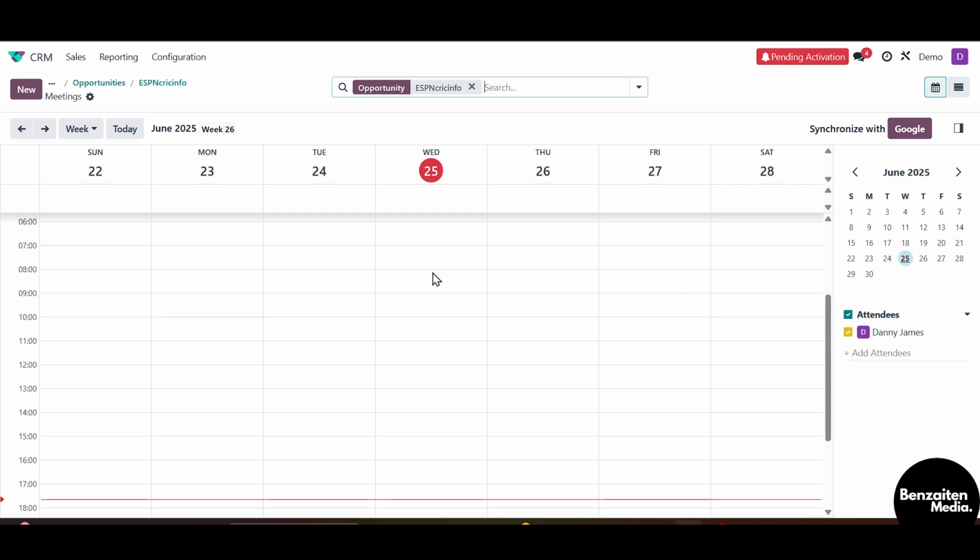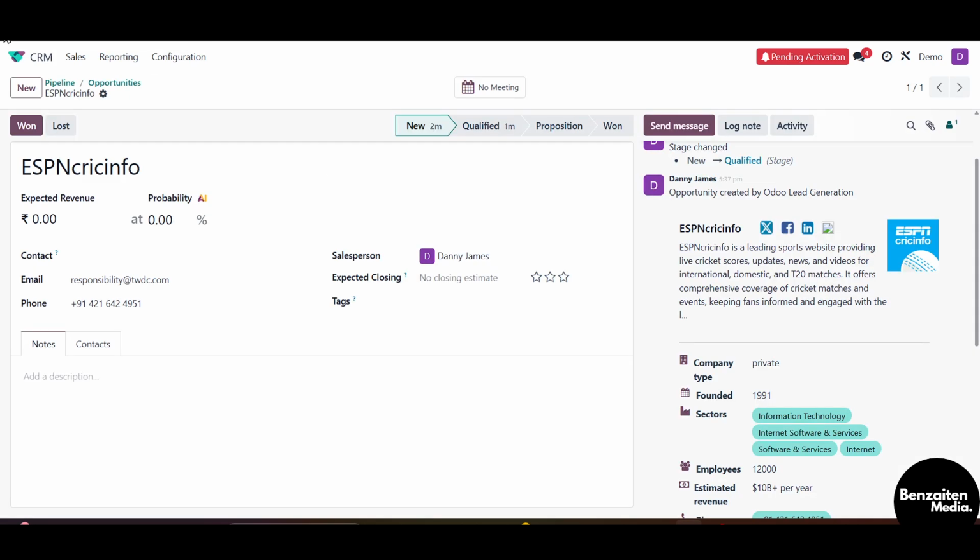Odoo CRM also offers some automation tools like lead scoring, which prioritizes hot leads with scoring rules, automated emails to send welcome messages or reminders based on lead actions, and pipeline automation, where we move opportunities automatically when tasks are done. And don't forget, you can customize pipelines, stages, activity types, and even add custom fields to suit your business.